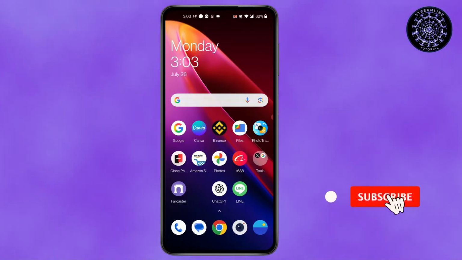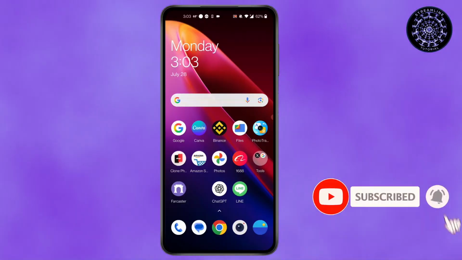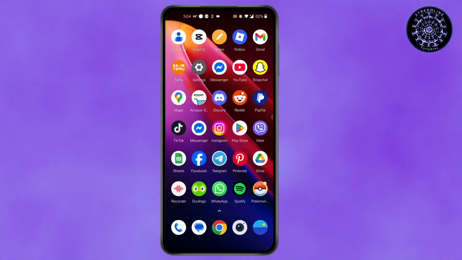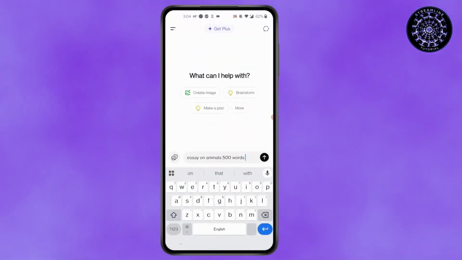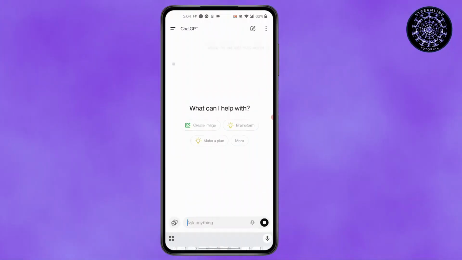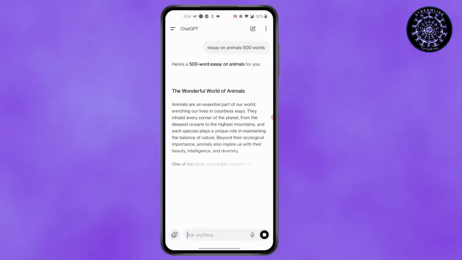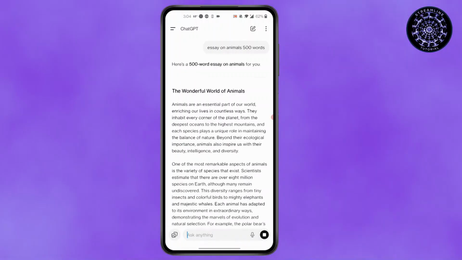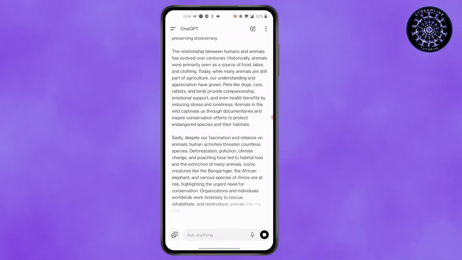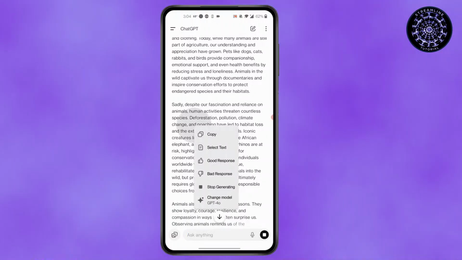Let's jump right in. First, open ChatGPT on your device and ask any question you want. I've simply asked essay on animals 500 words. After your text appears, which is your answer, simply hold on to the text. After you hold on to the text, you'll find these options. Click on Copy at the top.